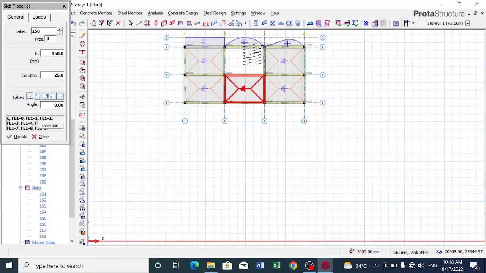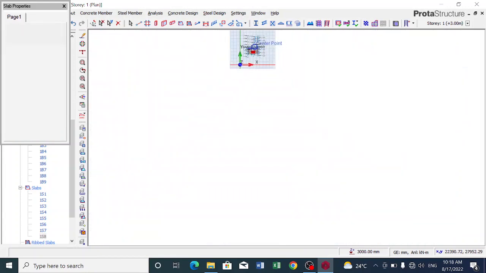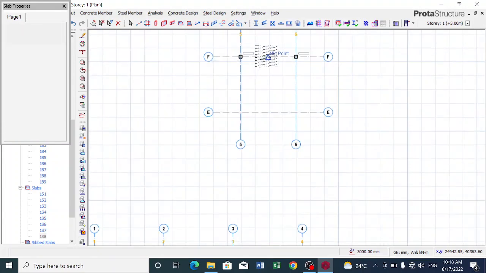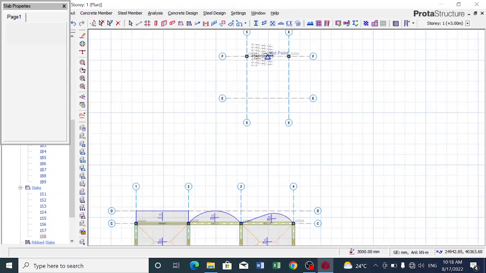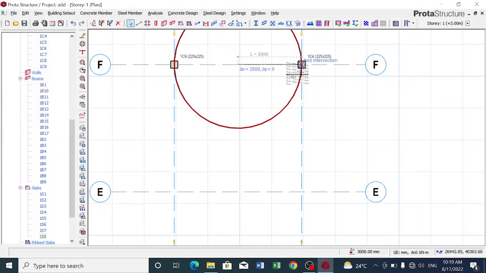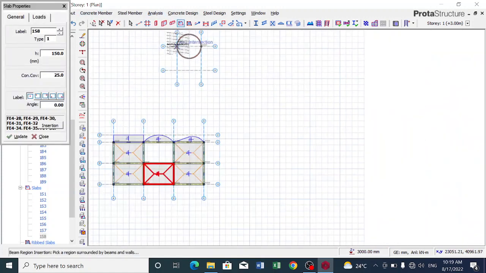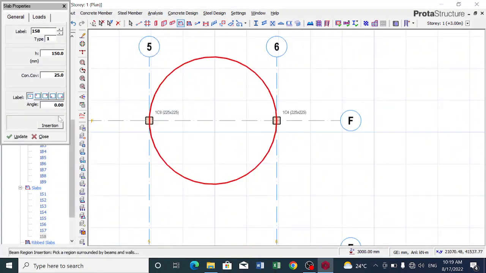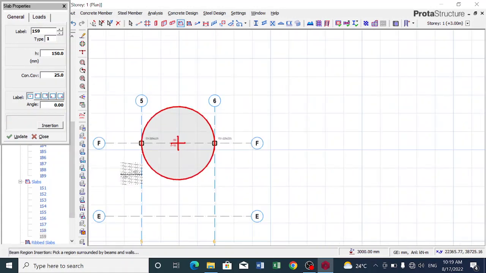Now the last but not the least, using this option, is the slab edge. How do you insert a circular slab? Maybe you have a water tank and you want the slab for the water tank to be circular. You can see I click on the midpoint, I drag and I click at the center of the column. Shape has been created for me. Then I click on slab and I click on this. You can see a slab has been inserted there.